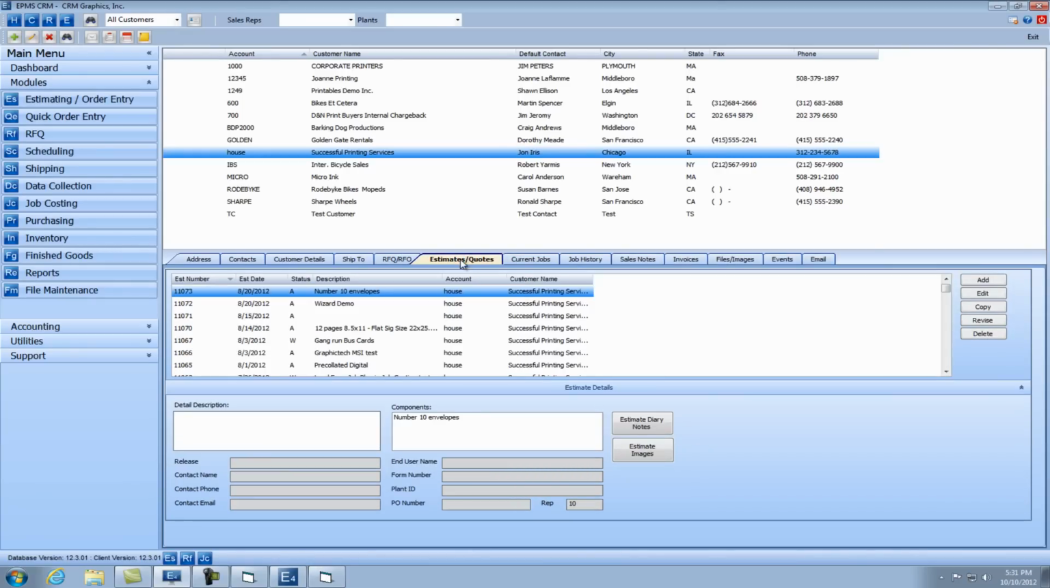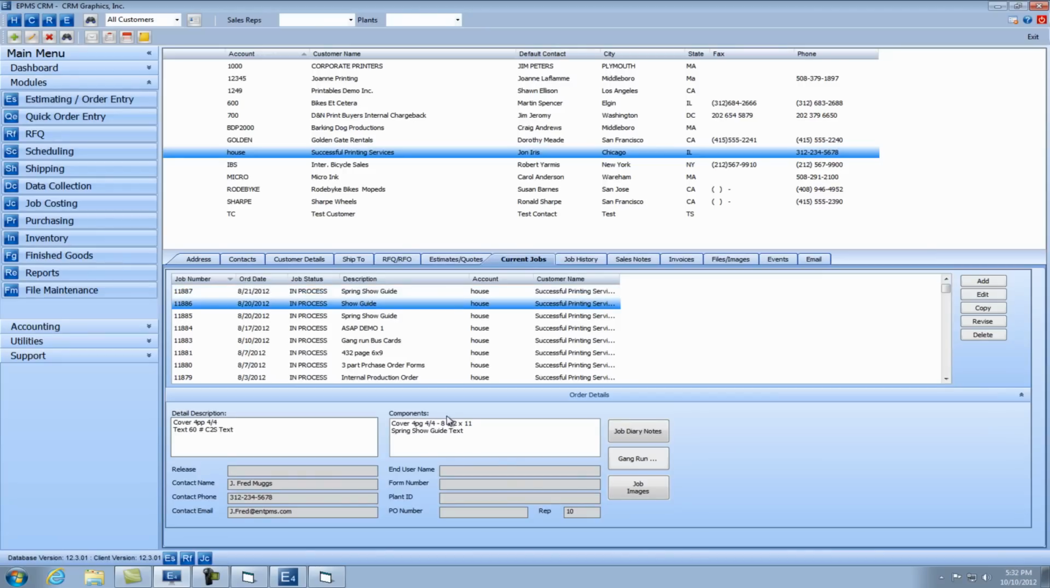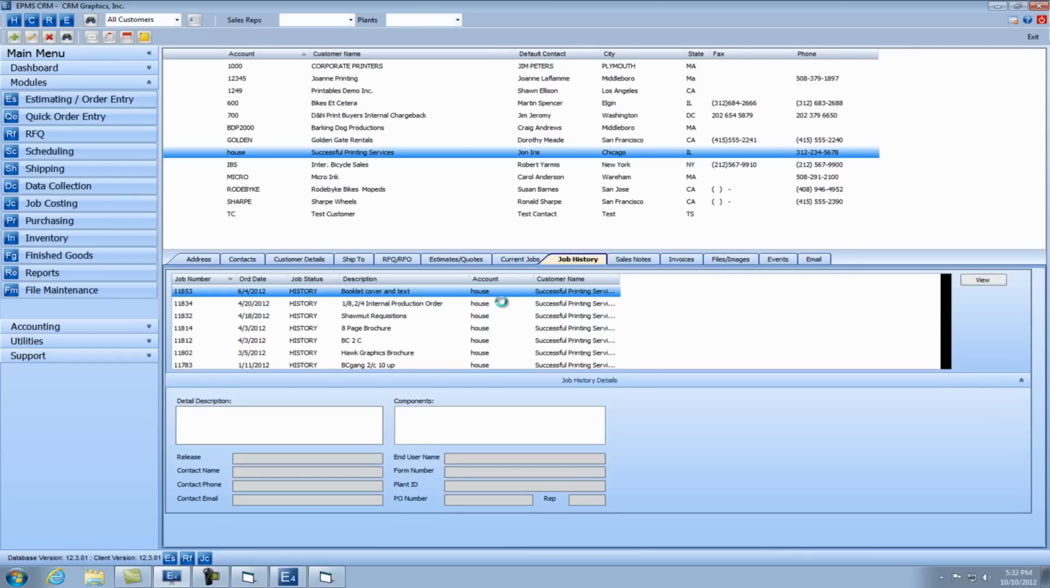Estimates, again, you get the estimate list. I can double click on the actual estimate in the list, open it up, or I can hit the add, edit, copy button. Current jobs, same sort of concept. Anyone that's highlighted, the information below changes. Notice I still have the job image buttons. I have the job diary notes. I have the gang run, and so forth. Job history. I get all the jobs in history. I get that list.